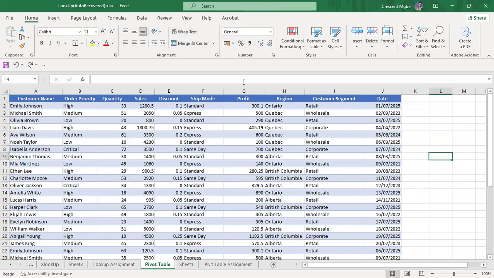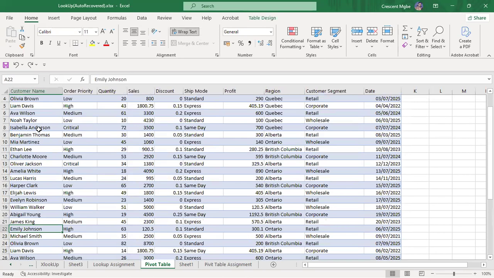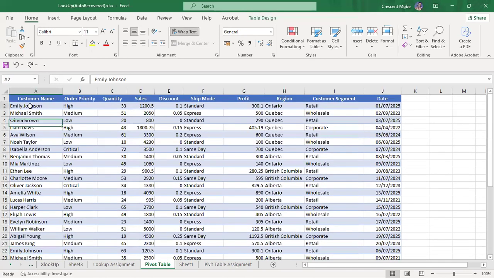Who can remind us the function that we can use to get the total for each customer? This is what Emily Johnson got. This is the total for Emily Johnson. This is the total for Michael Smith. This is the total for Olivia Brown. Of course, this is Emily Johnson, this is Emily Johnson, and this is Emily Johnson again.